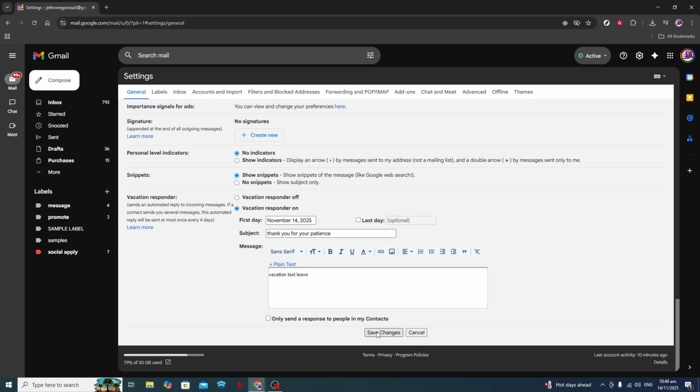Consider revisiting your settings from time to time to adapt them based on your evolving requirements. By keeping everything updated, you can make sure that your Gmail is optimally tailored to assist in your daily communication.